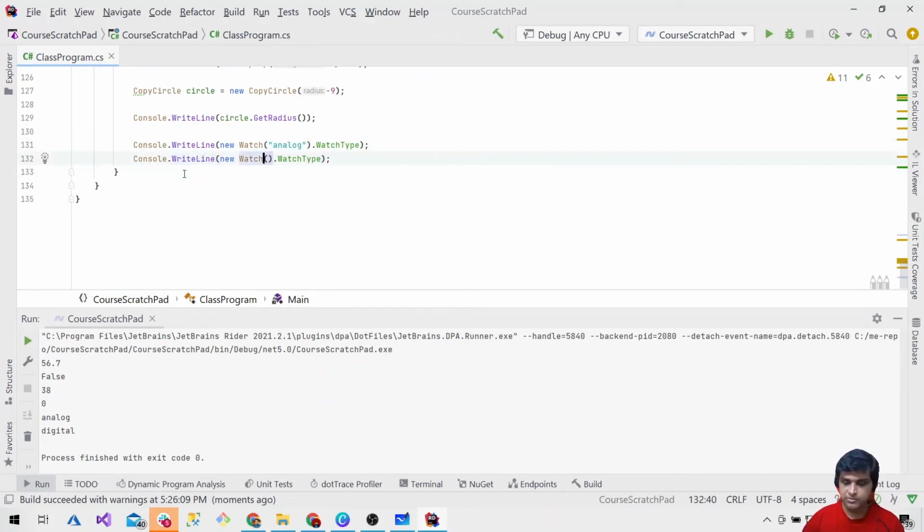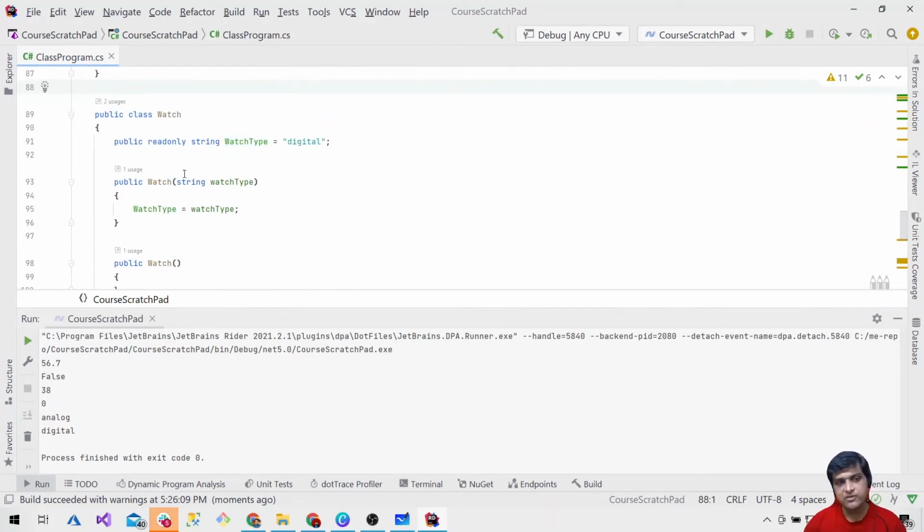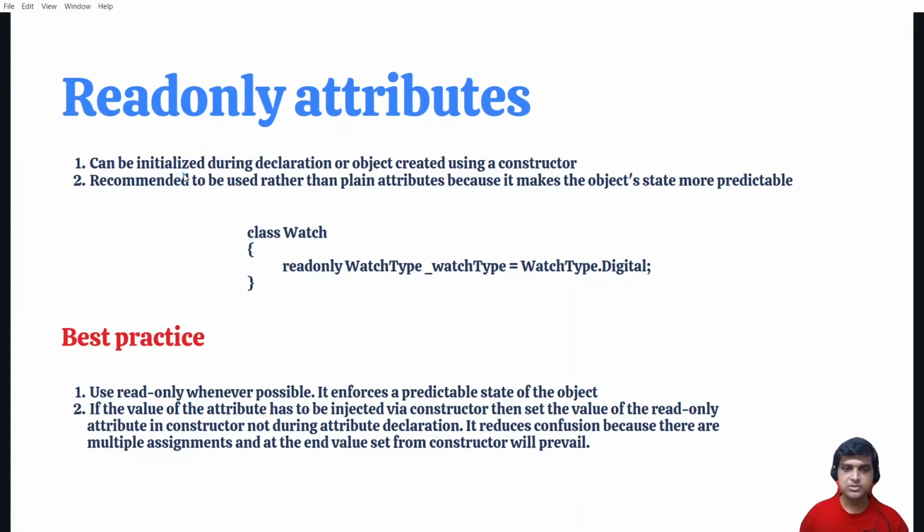This is actually a common practice in real world applications, where we put a default value for a read-only data attribute and then change it if required in the constructor. So yeah, consider making things read-only whenever possible.